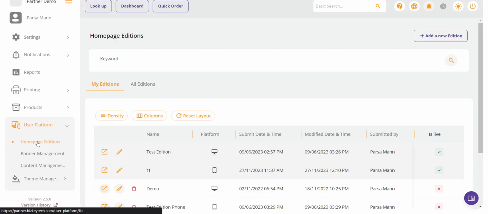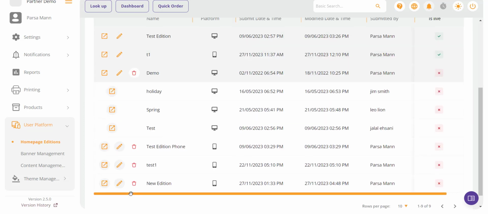On this page, you have two tabs, My Editions and All Editions. My Edition tab is selected by default, which shows a list of the homepage editions that were created by you. The All Edition tab shows a list of all the homepage editions in the system. You are only able to edit the editions made by you. And as you see, the edit button is only visible beside the editions that were created by you.